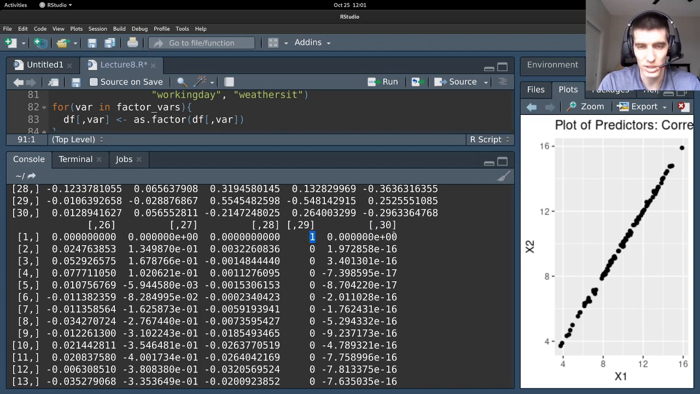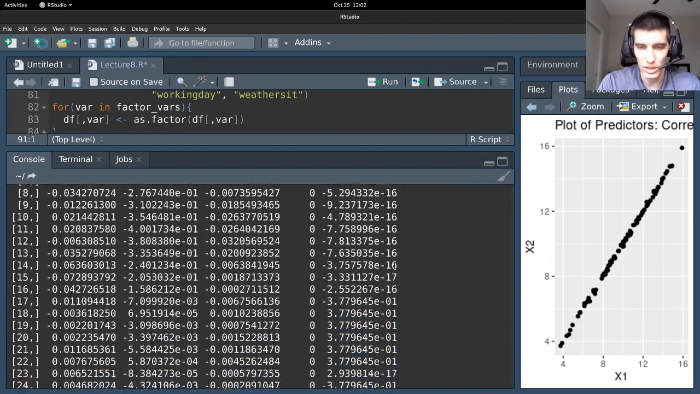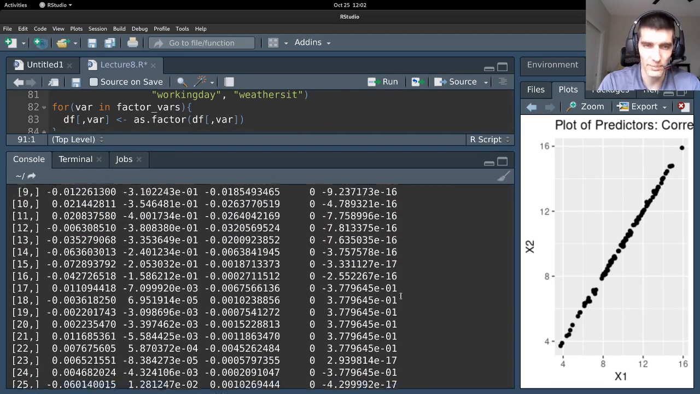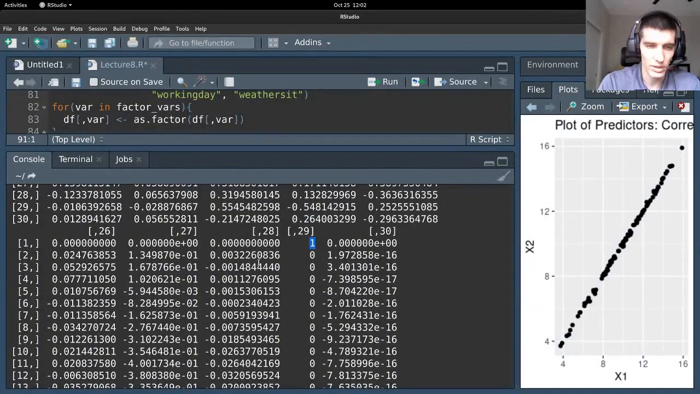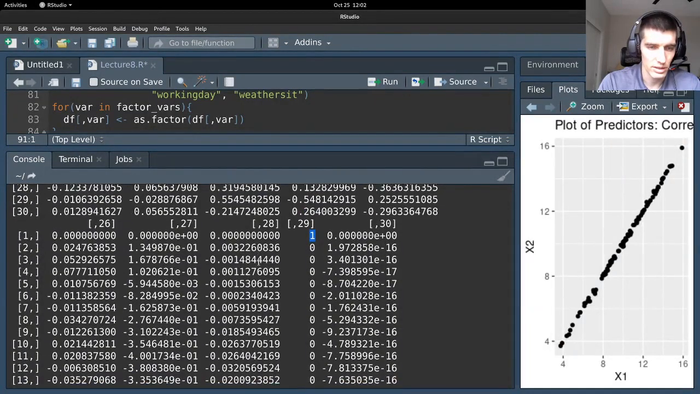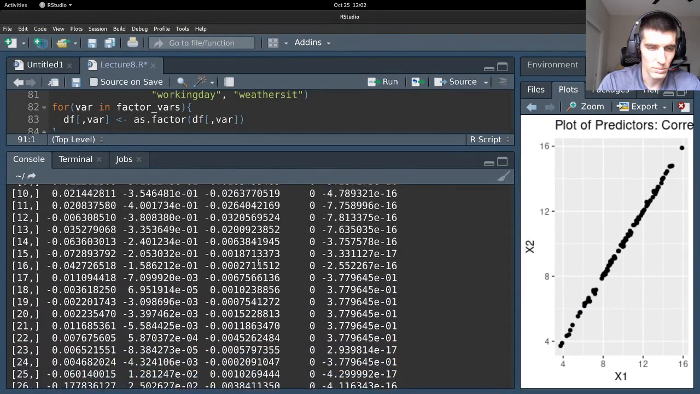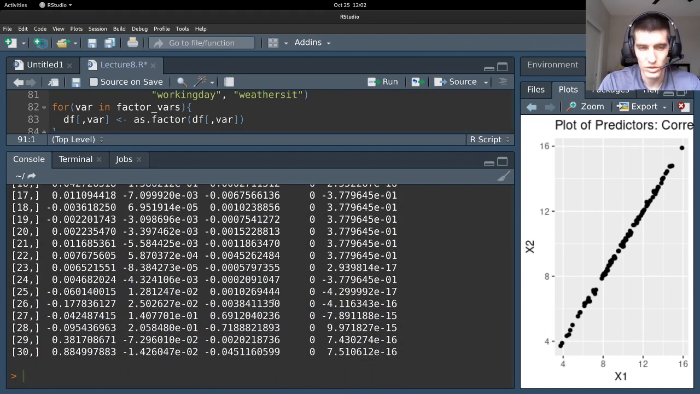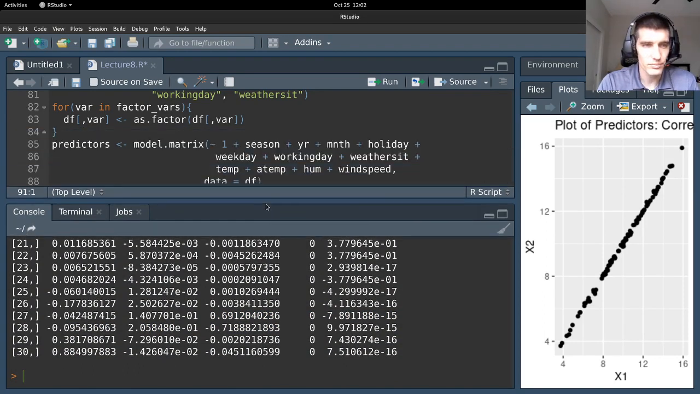This is the one corresponding to the y-intercept, the all ones column, and this one is the one corresponding to the days of the week plus working day plus holiday. And then this one here is corresponding to temp and atemp, with predictors 27 and 28. So this is just how to do this in R.